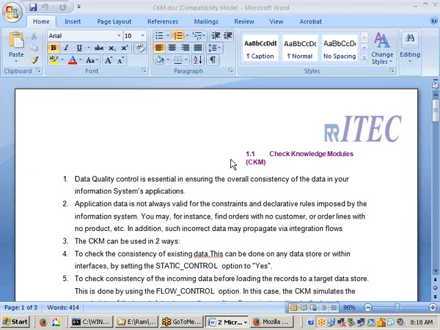What is the main purpose of the CKM? The chapter you can also call data quality. Data quality in ODI. So if you want to do data quality, data quality control is essential in ensuring the overall consistency of the data in our information systems applications. Suppose your first name column is not mandatory in your application, then what will happen? People will be typing without a first name also. At the moment that wrong data will be coming into the OLTP, that we are not checking, we are directly loading into the OLTP, meaning unnecessarily first name will be loaded without the data.